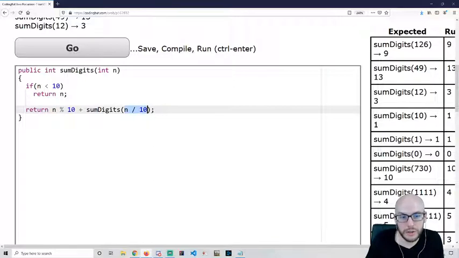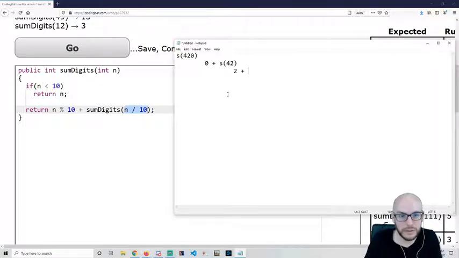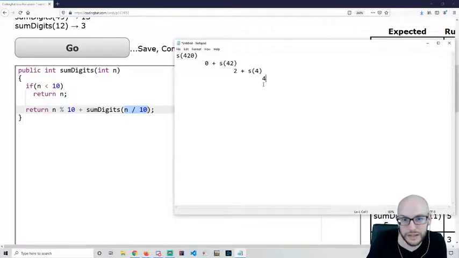Well, this is going to chop off the rightmost digit, right? So we're doing sumDigits of just 4. Well, I don't know what this is, so we'll step inside that call. In this case, n is less than 10, so we just return it. This is the height of our call stack. I can now collapse it. The last thing to get added is the first to actually be executed. So I can replace this with just a 4.